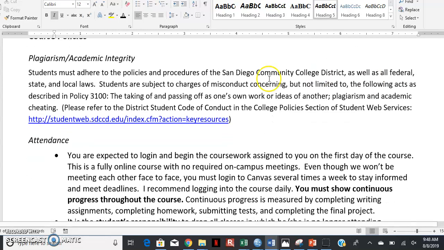In terms of course policies, plagiarism and academic integrity, really important. So I expect that you would follow all of the policies and procedures from the San Diego Community College District. In terms of academic integrity, if you have any questions, please go ahead and take a look at this link or feel free to email me.